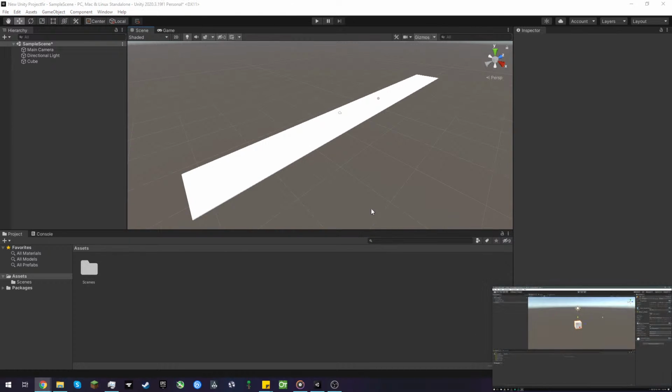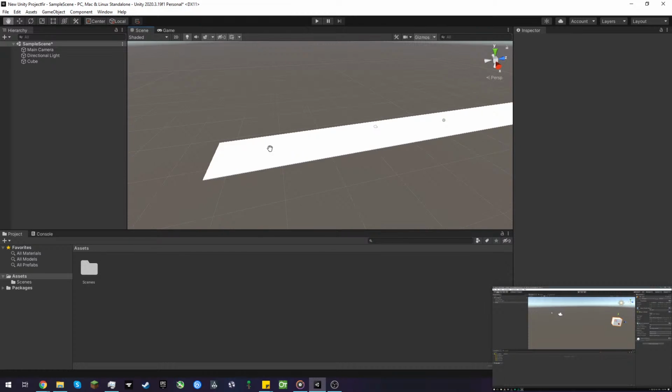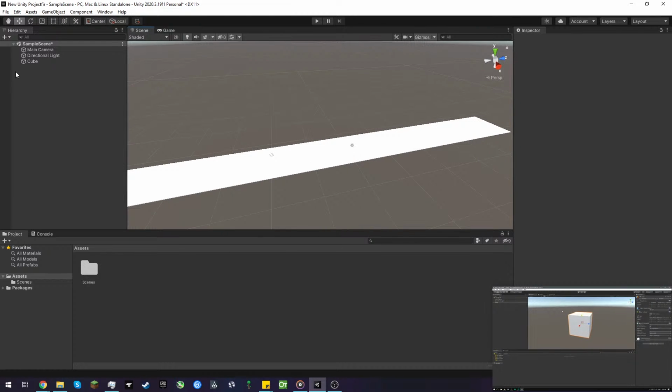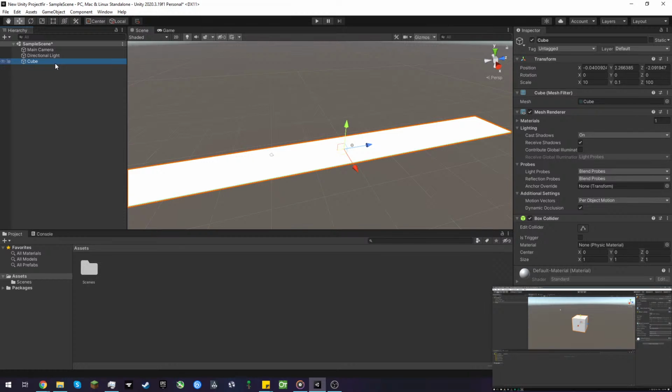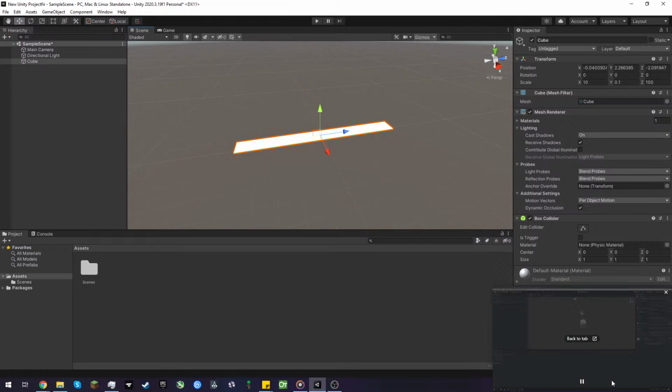We can use the movement controls to have a look at it, and we can always quickly focus on it by hovering over the scene view, selecting it, and hitting F. Now the cube currently is somewhere in our scene, and it's really hard to get a look at where.